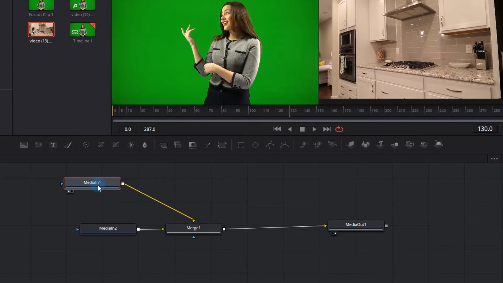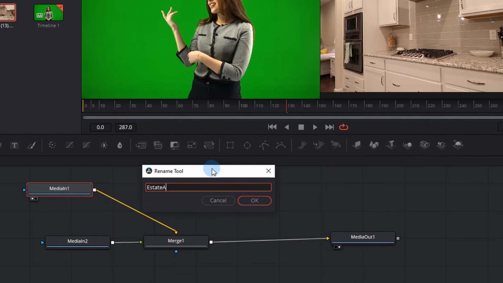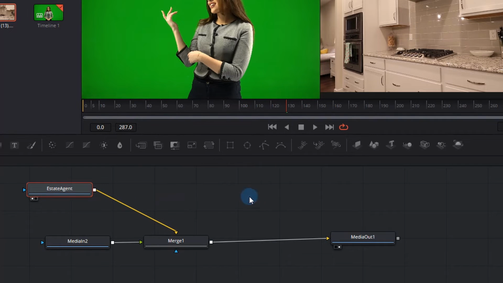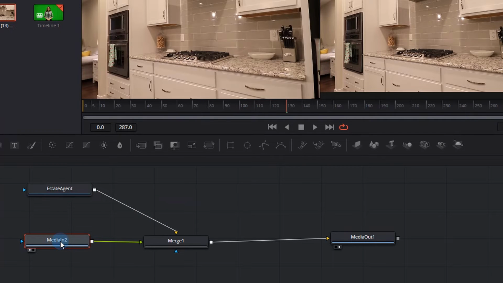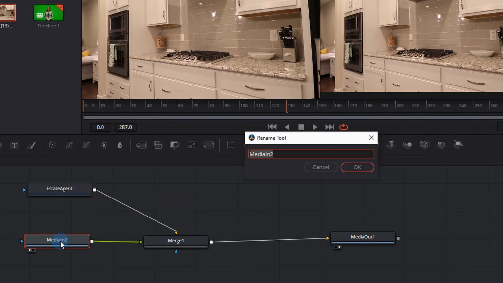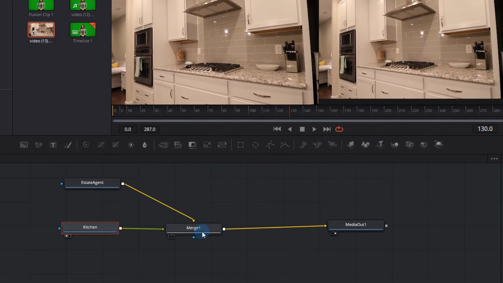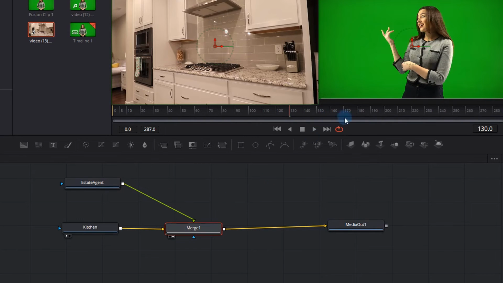Now we can sort these clips. We press F2 to rename that clip, let's call that estate agent. And then we'll check that the other clip is the kitchen. F2 to rename it and call that kitchen. Now we also need to make sure that the merge node has the correct foreground and background. We would like the kitchen to be on the background, which is the yellow little icon, and the estate agent to be on the green, which is the foreground.